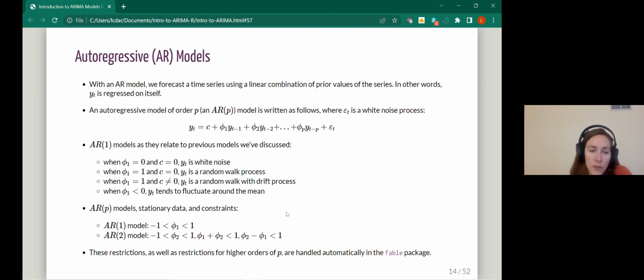The good news for you is that when you're estimating your ARIMA or AR model, these restrictions are handled, so you're not going to come up with a non-stationary combination of coefficients. There are also restrictions for higher orders of p. It gets pretty complicated after AR(2), so don't worry about it, but just be aware of it, especially for AR(1) when you're looking at models.